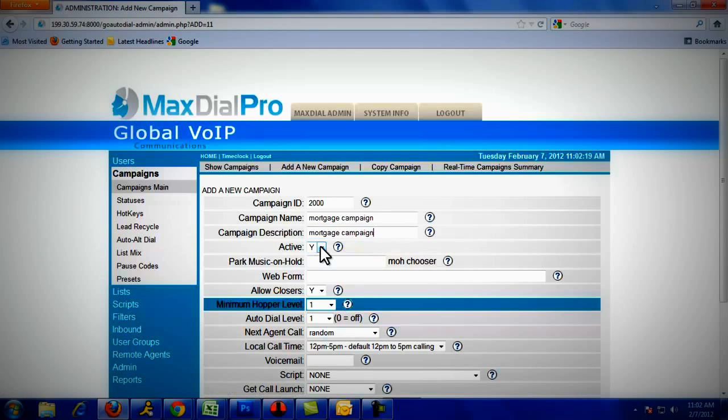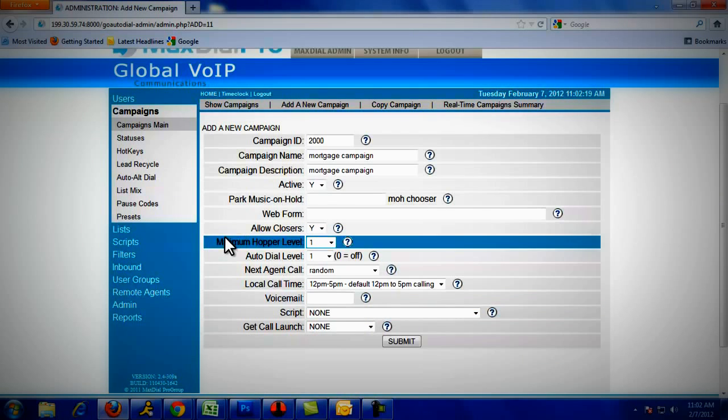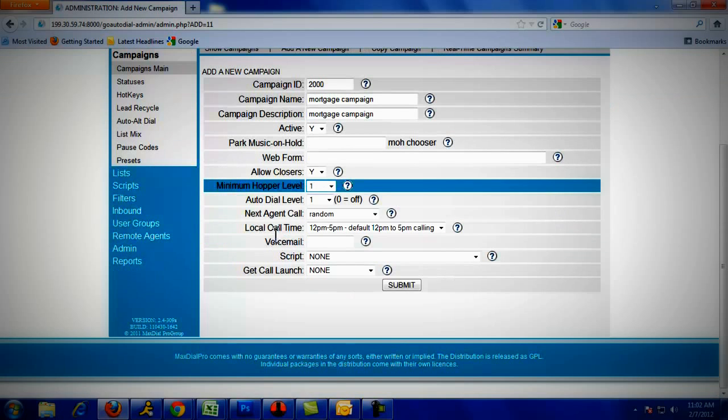We're going to make sure that the campaign is active. So make sure this is set to yes. The next thing we're going to do is set the minimum hopper level. And you want to set this to at least what you anticipate the dialer will dial in a minute. So I'm going to set it to 100 for the purpose of this campaign.